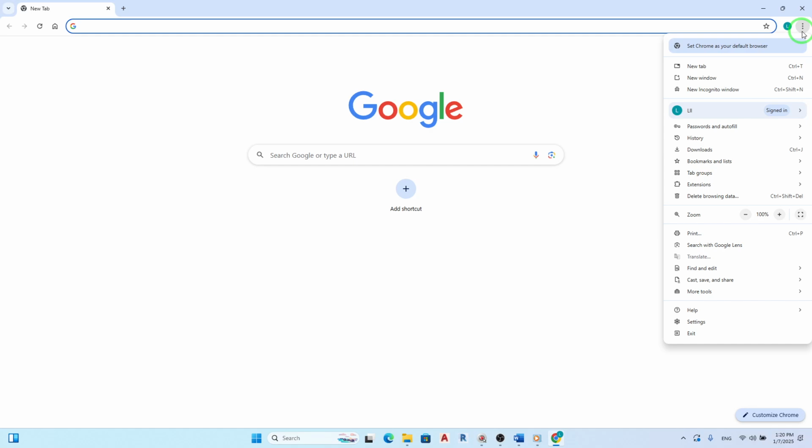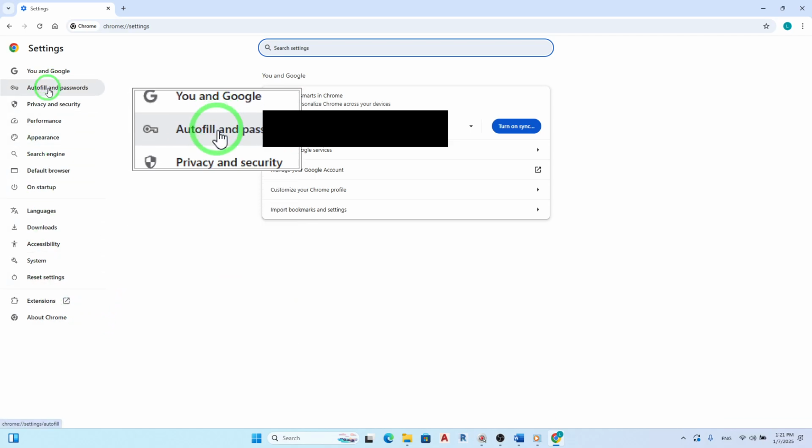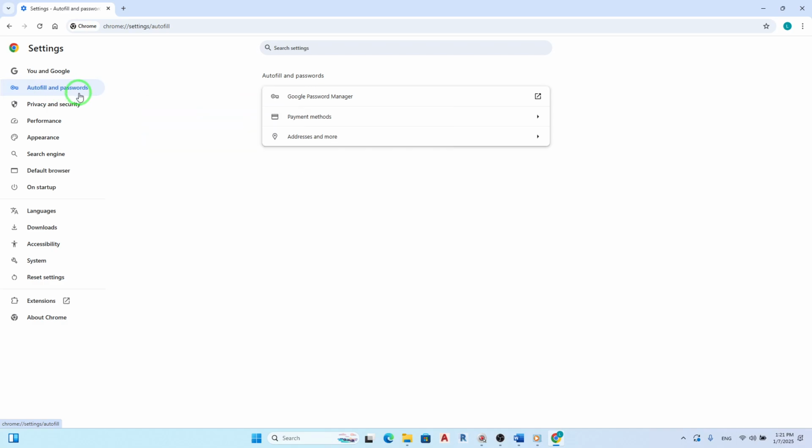From this menu, navigate to Settings. This will take you to a new page where you can customize many aspects of your Chrome experience. Now, in the Settings menu, look for Autofill on the left sidebar. Click on it and then select Passwords. This section is where all your saved passwords are stored and managed.